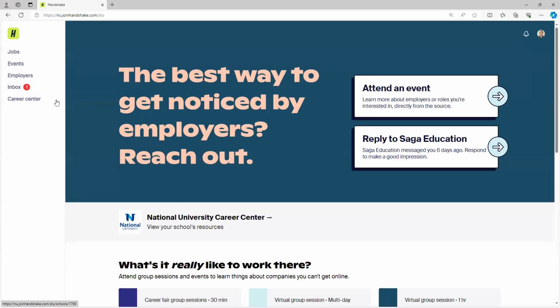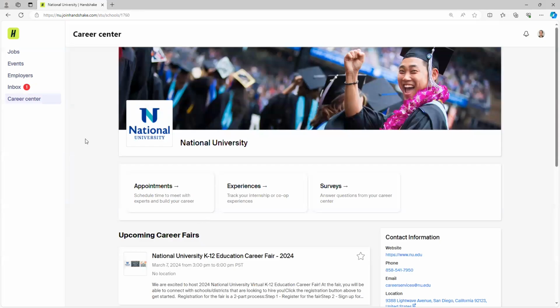That can also be accessed from right over here on the sidebar too at any time. But on the main page, it's right here in the center. If you click on this, this will give you access to all of our career services resources within the system. You can set up appointments to meet one-on-one with an advisor. If there's any surveys that we have, which we do occasionally have on here, you'll be prompted to take any surveys that we might have just to gain more information about how we can best serve you.